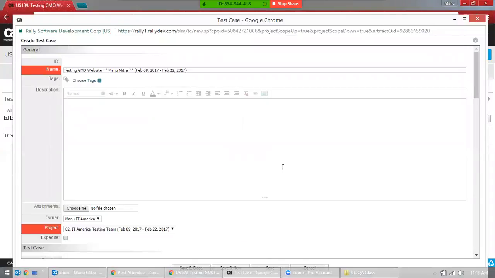Now we'll go through each and everything with this. So here you're writing a test case. Remember, we need to write this test case, and we want to write this functional testing for GMO Online. So we want to make sure that we are writing functional test cases for now. So this is up to you.